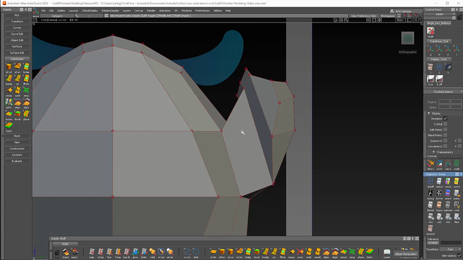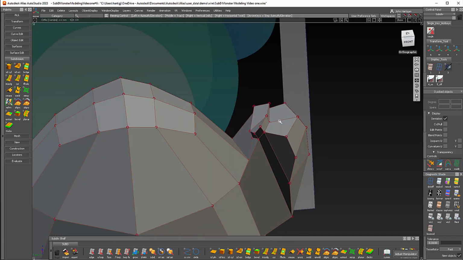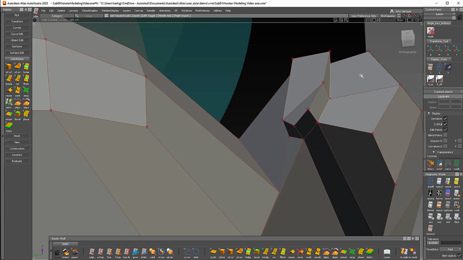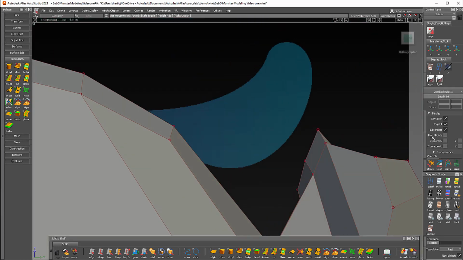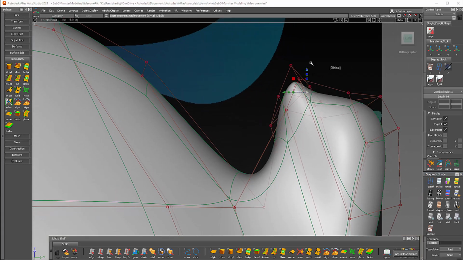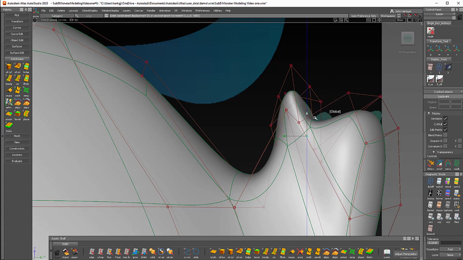And back to box mode so we can see what's going on here. And I'm going to grab these edges and pull those down a bit. There we go. Now we're getting a lot closer.